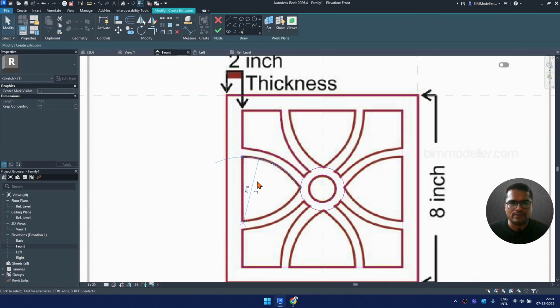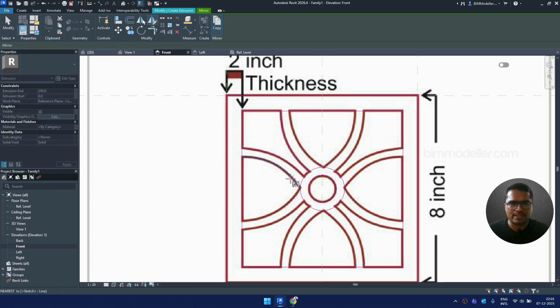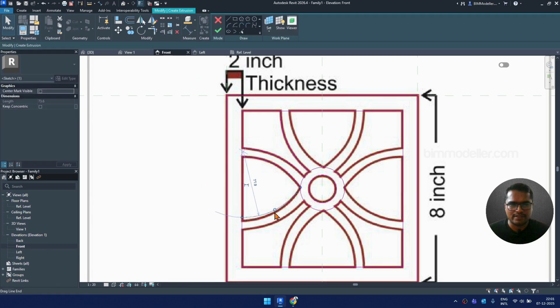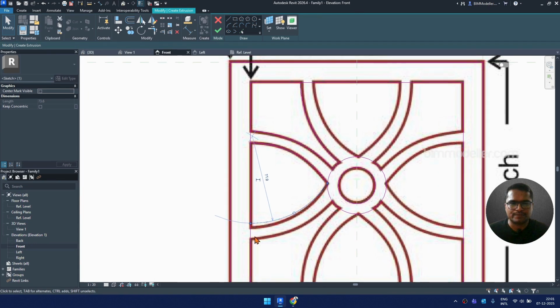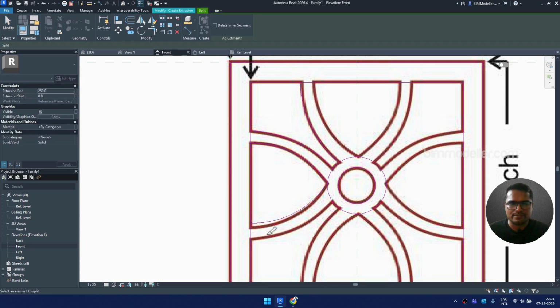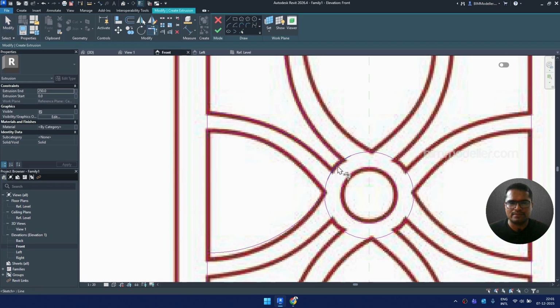I like to have a mirror option, and I can select this line so we'll have a symmetrical object here as well. Use these trim and extend. Use trim and extend, TR. This is a shortcut.